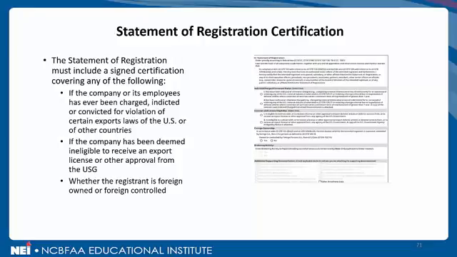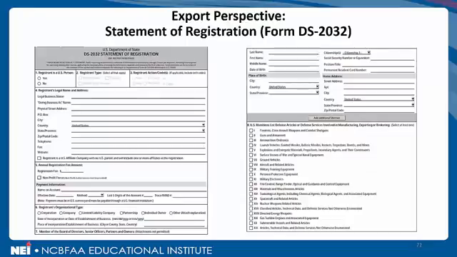or other countries. Second sub-bullet point, if the company has been deemed ineligible to receive an export license or other approval from the U.S. government. And third sub-bullet point, whether the registrant is foreign-owned or foreign-controlled. So that's a Statement of Registration certification. And again, we'll see what it looks like in bigger form in just a few seconds.